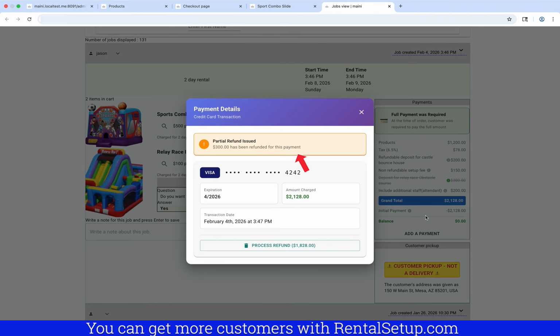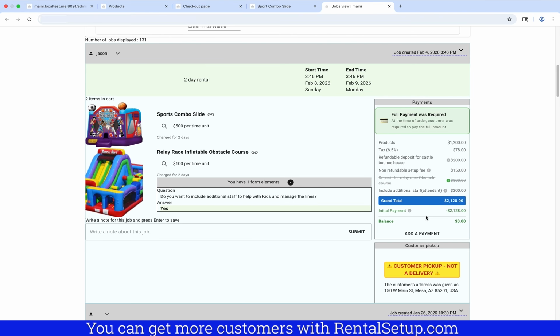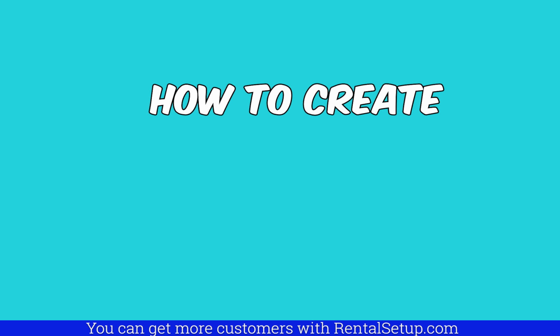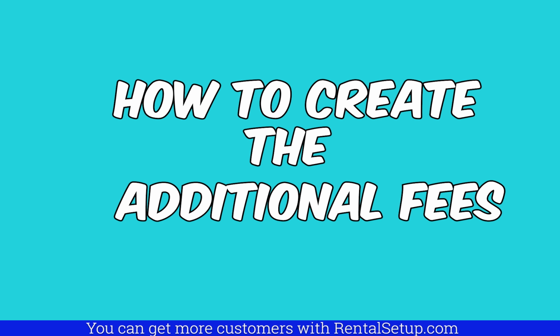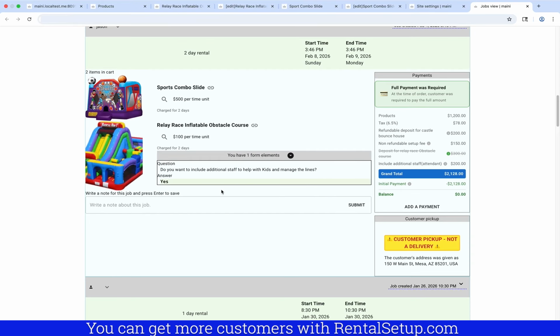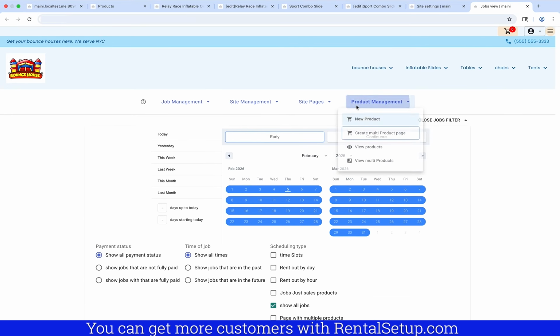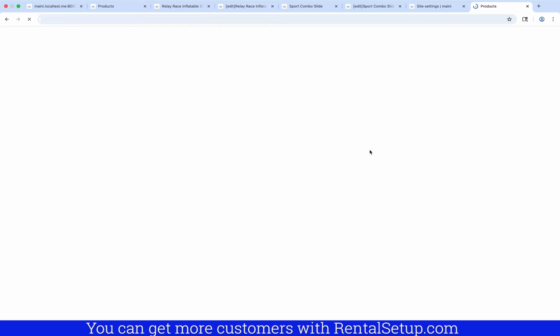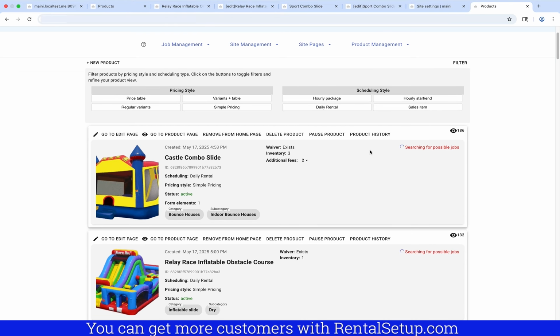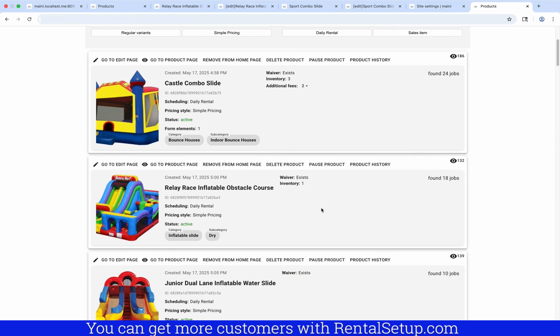So far, you saw what the customer sees on the front end. You also saw how to view and refund the additional fees for a job. Now, let's see how to create the additional fees for the products. Go to the Products List page from the Admin menu bar. The Products List page shows your products. For each product, you can see details of the product and manage some of the product's settings. I'm going to create the additional fees for the Relay Obstacle Course product. So I will click on its Go to Edit page button.